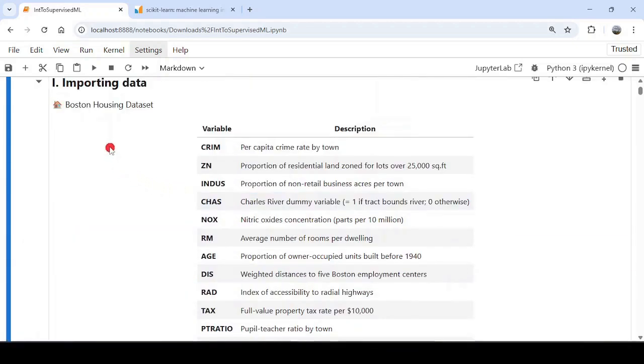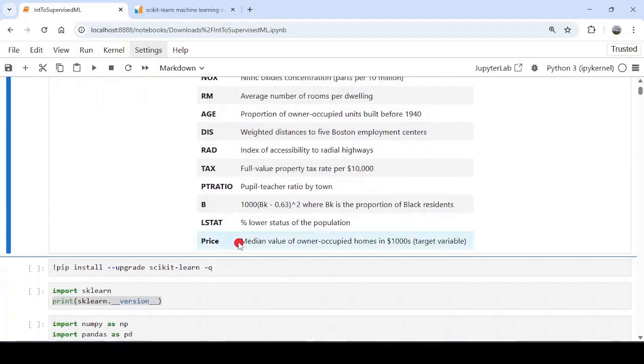So this dataset has some variables related to crime rates, residential land, non-retail business, whether the house is related to the Charles River or not, nitric oxide concentration, number of rooms, and so on. And finally, our target or outcome variable is the median price of the house. So we are going to model this price on all the other variables, considering them as covariates.